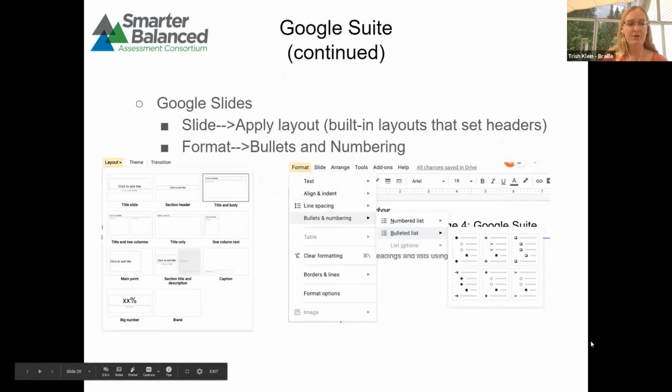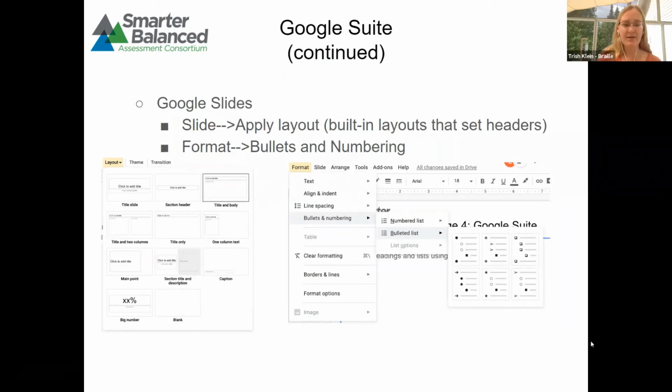So again, this is just Google Slides. It's on the apply layout section, and there are some built-in layouts that already preset the headers. That's great when you're doing Google Slides, to help make it more accessible. And when you're using the built-in bullets and numbering in Google Slides, that also is more accessible for folks. Next slide.